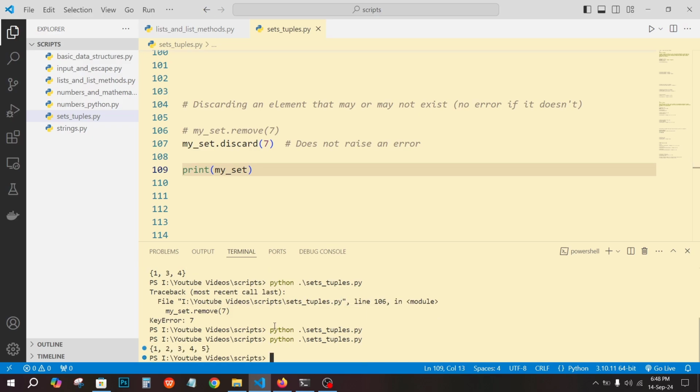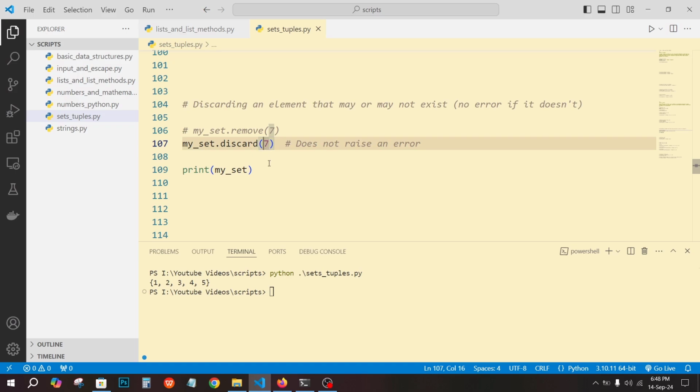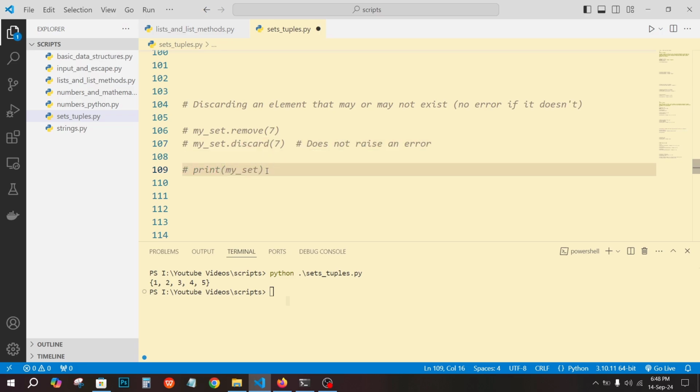there is no difference. Let me clear it and run it again. You can see there is no difference because 7 is not in the set and it failed silently. We have not seen any error here, so we use discard to fail silently. If an element is available in a set, it will remove it, otherwise forget about it.